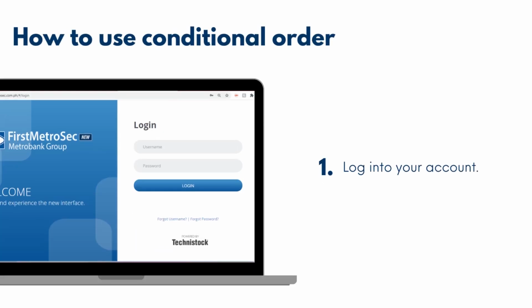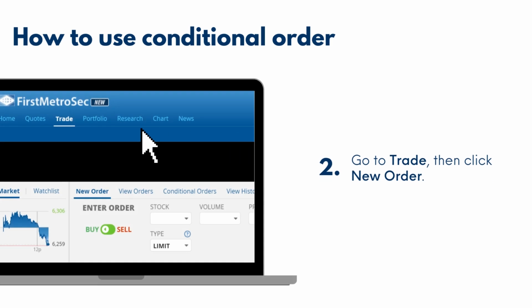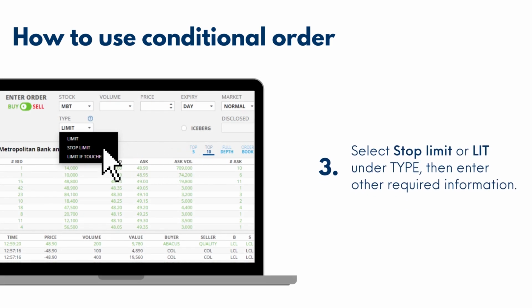Posting a conditional order is easy. Just log into your account on Pro, New, or the mobile app Go, then go to Trade and select New Order. In the New Order tab, select Stop Limit or LIT under Type, and enter the other required information.